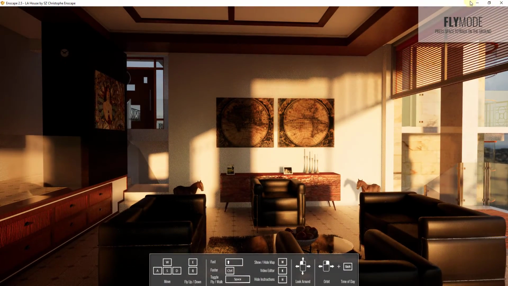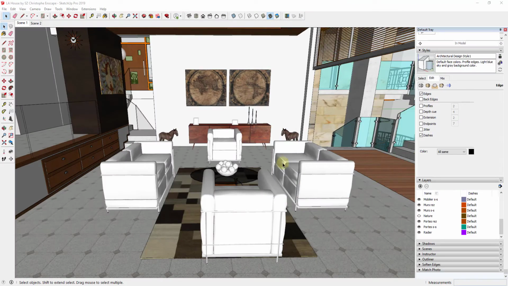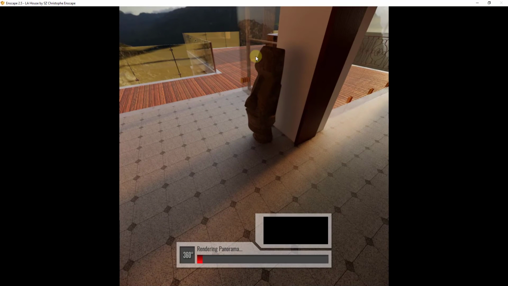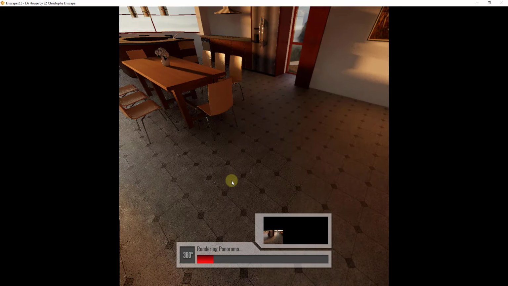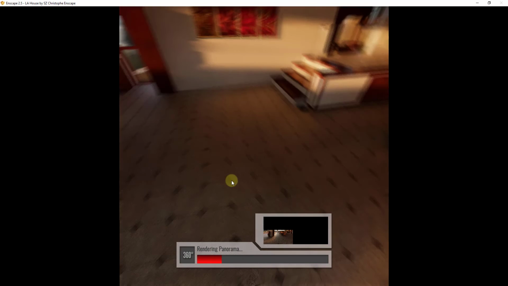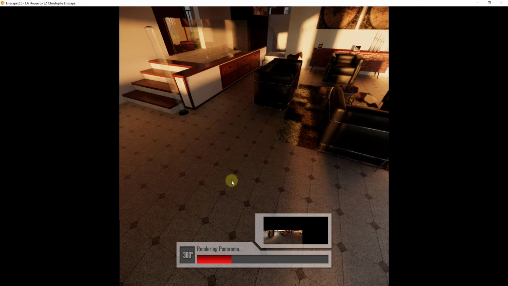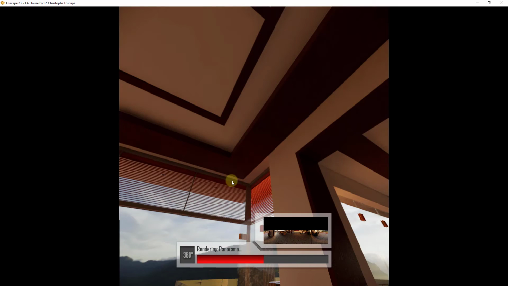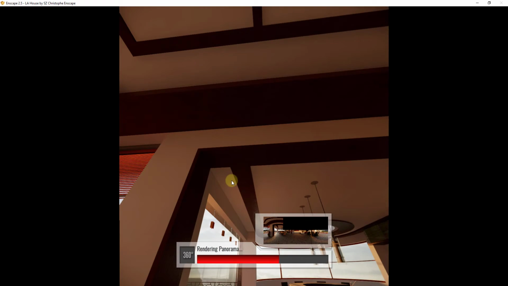So this is the view that I want, so I have that all ready to go. Once you have the view that you want, you're going to click on the button for render panorama. I'll drag this over here so you can see what it's doing. Basically, it renders a bunch of images of your space and then stitches them together into a panoramic view. They're all based on where your camera was when you clicked the export panorama button.